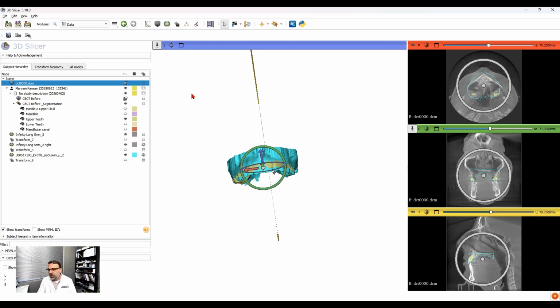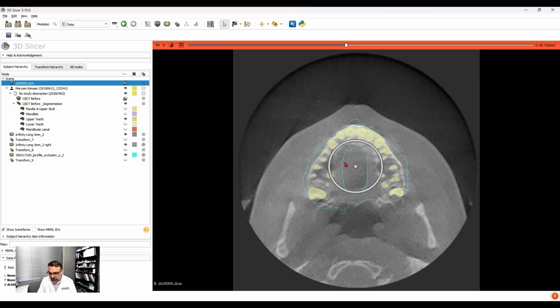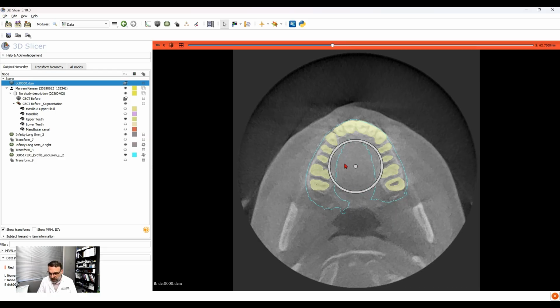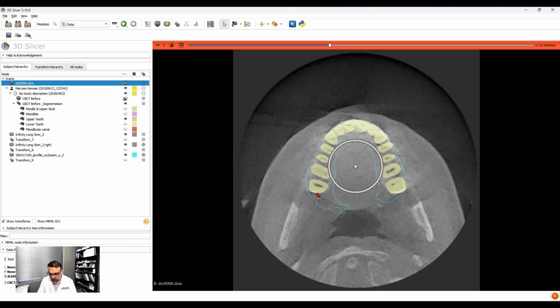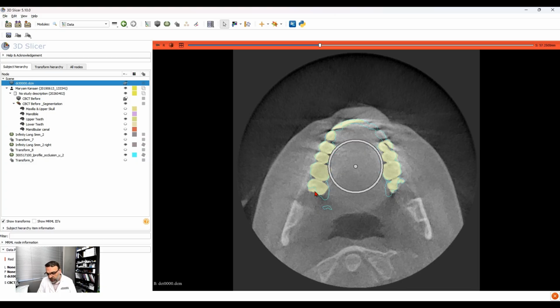Now let's go to the axial one. And don't get confused because this is the hard tissue, this is the soft tissue. So we need to go to the teeth. And now see these other teeth, they're matching very well. Let's see the distal of the second molar. Watch, the distal matches very well. I think we are right there.